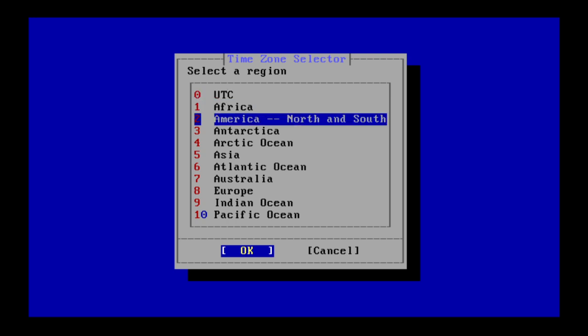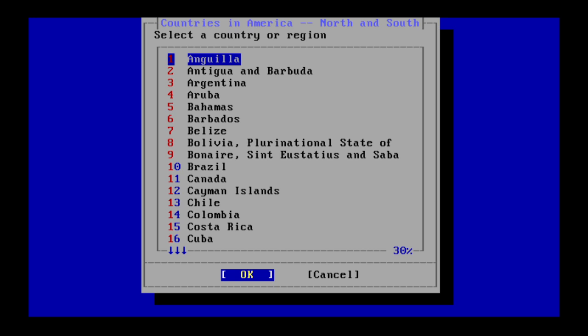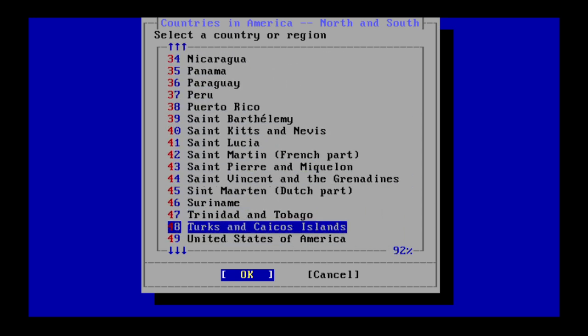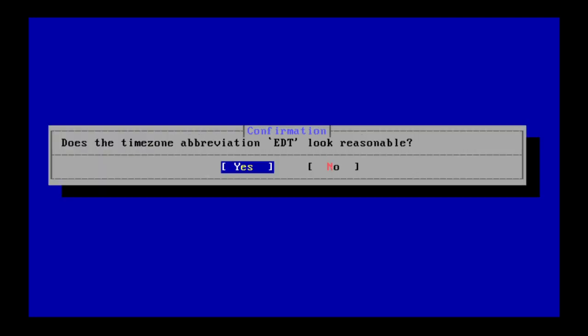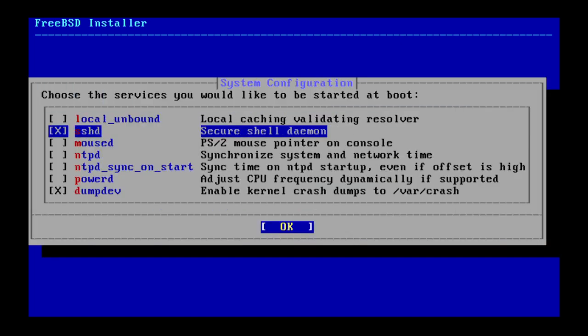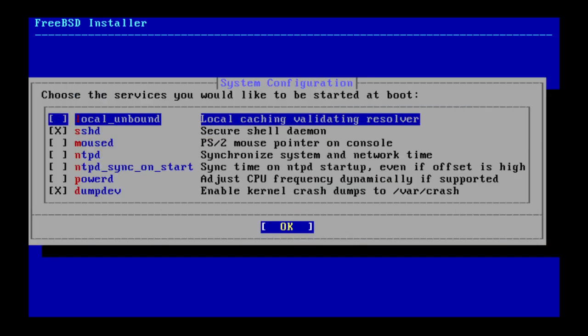I'm gonna do America because it's where I live. If you're in another region, just pick your region. I'm down in America, right here, and that's where I am. So yes, set the date and set the time. Pretty easy.